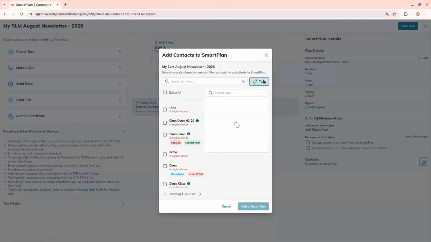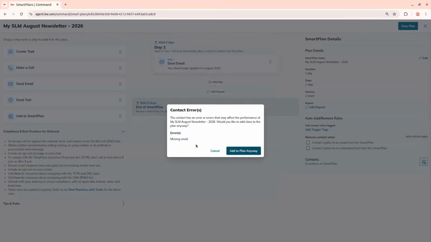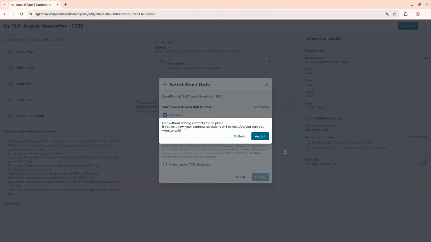We can go in, we can filter by tags, we can choose whichever contacts we want to add through here. So we can select multiple different ones. And we can click add to smart plan. Same thing if there's a missing error, you can add to plan anyway. Start now, start on a specific date. If we had more than 1 contact selected, we would have the option to stagger start. And then we can, of course, read through TCPA and agree to it right there and confirm, and it would start them on a smart plan the same way.